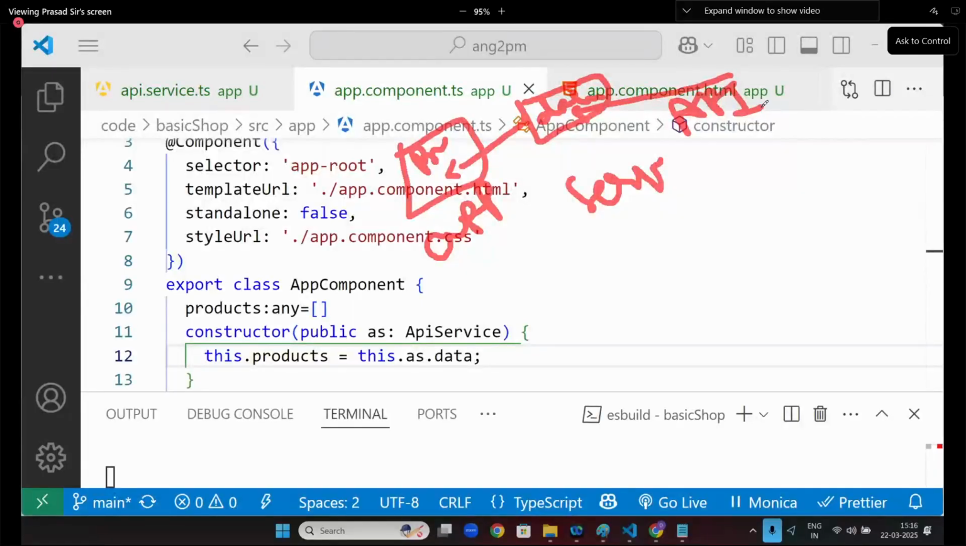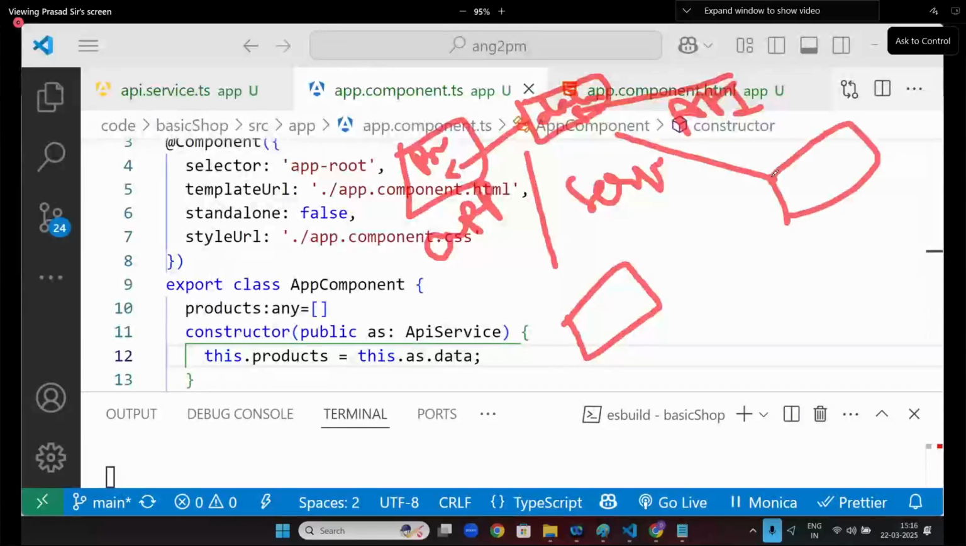Sir, why not the API give directly to the app? You can. That is what I told you. But the problem is, what if tomorrow you create another component that also wants the same data? Then the service can give it to everyone. That's why we use services in the middle.